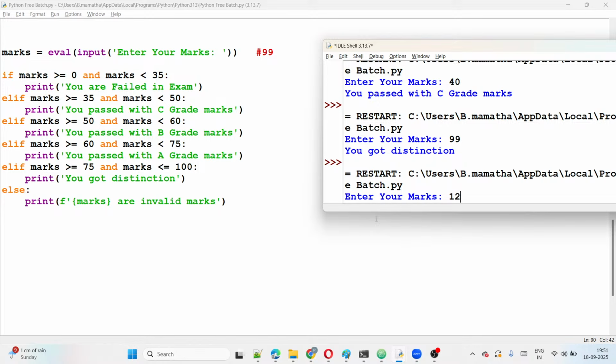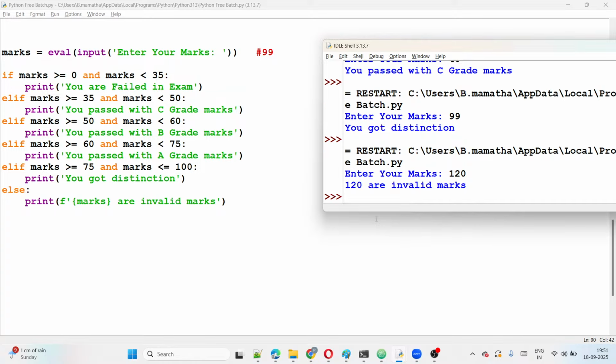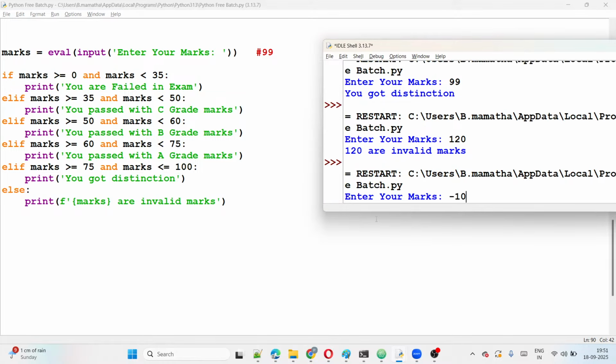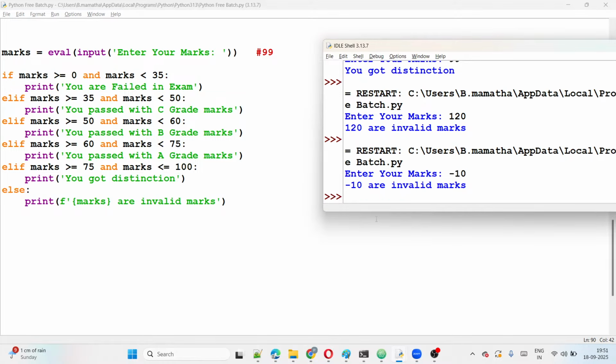I am giving 120 marks, guys. Okay. If I give 120 marks, all are false. The last else block displays that 120 is invalid marks. Or I am giving something like minus 10, guys. Here also all are false. Else will execute: minus 10 is invalid marks. Invalid marks, guys. That's all.